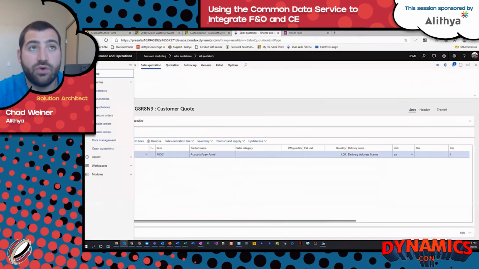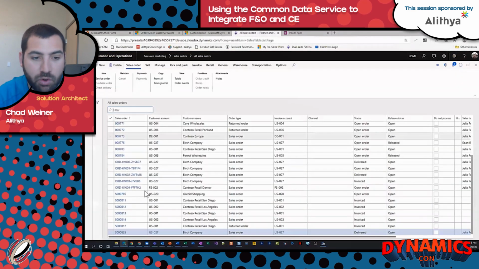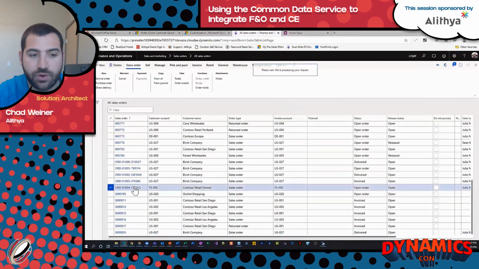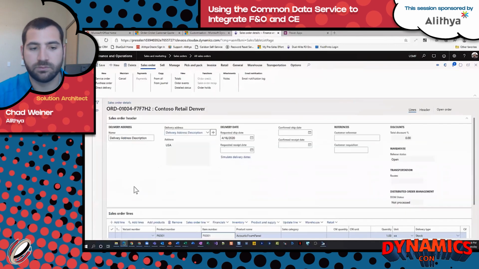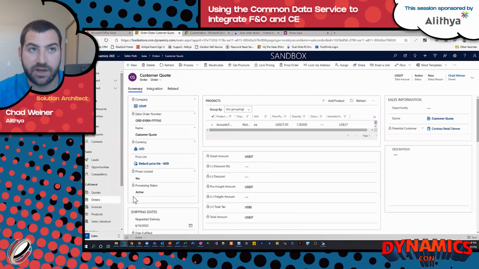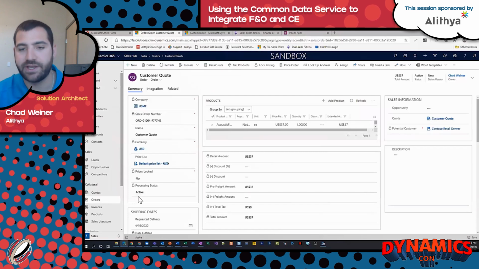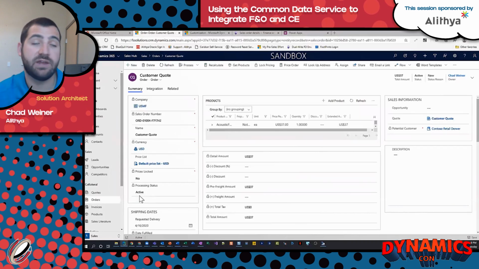We can go into Finance and Operations, go to our orders. It ends in H2. Pull up the one that ends in H2 that was just created for Contoso Retail Denver. And this processing status will change throughout its life cycle. So it'll go from active to processed to invoiced as it goes through its journey of being picked and shipped and eventually invoiced to the customer. So sales, customer service has real-time visibility.